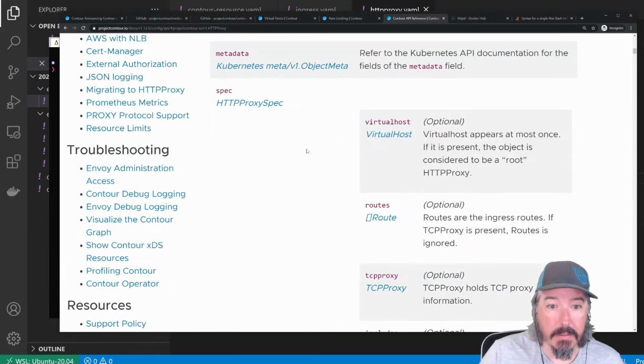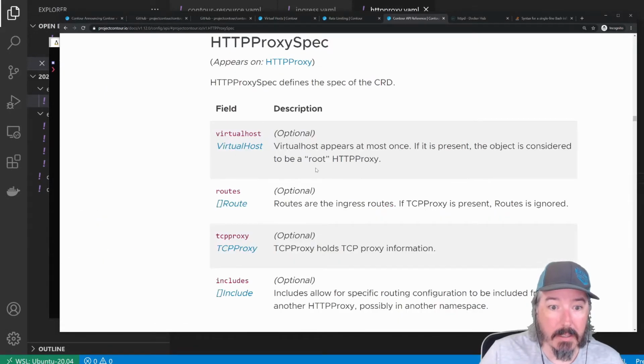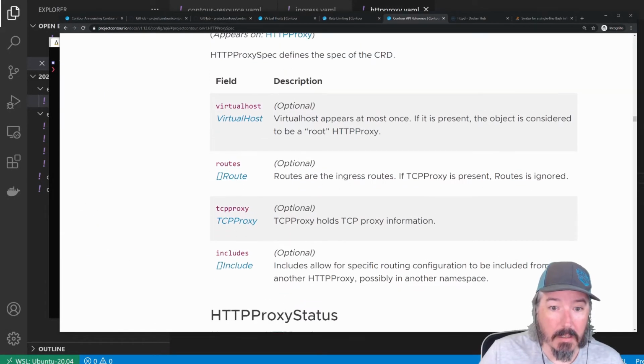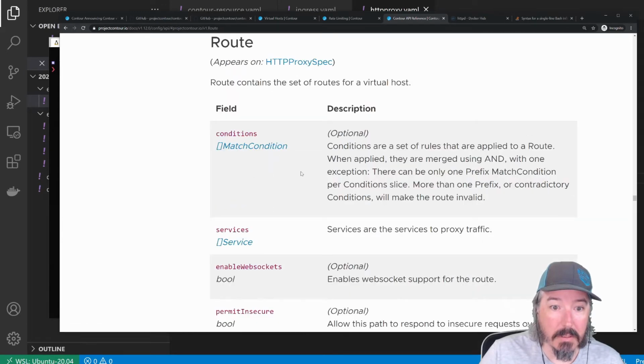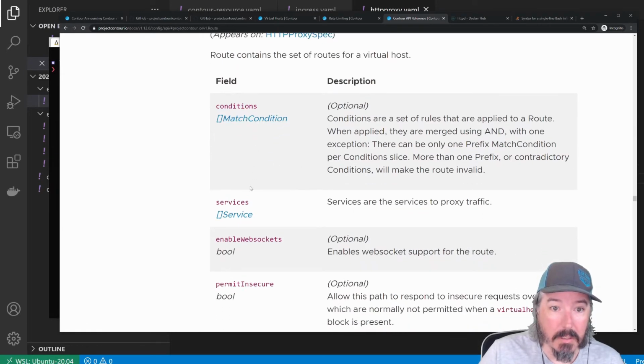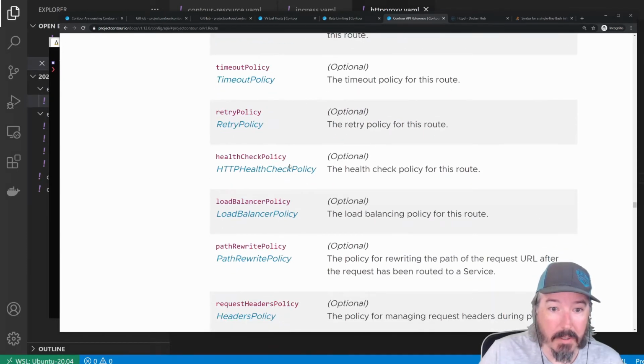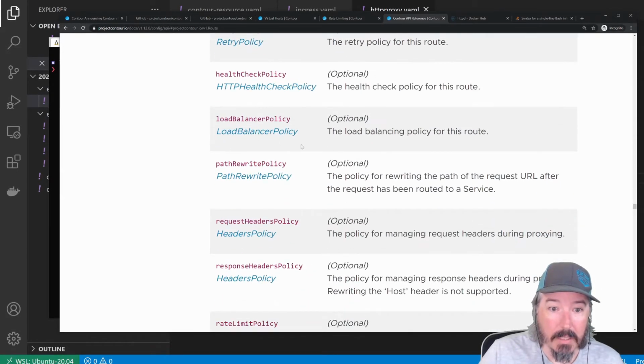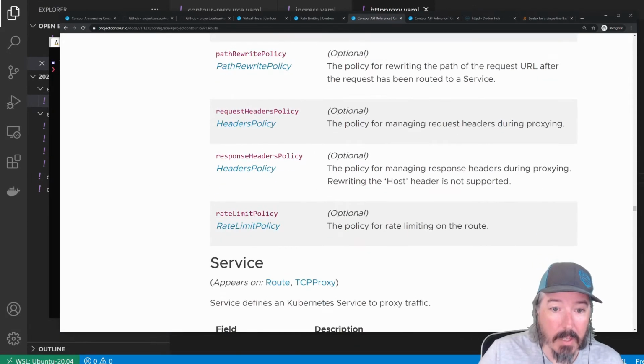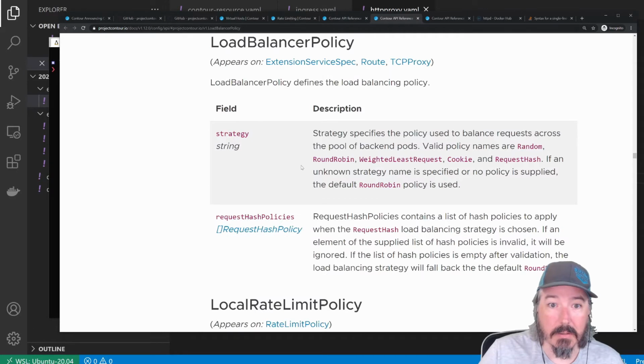Right, so here's our type, HTTPProxy spec. We want our routes, conditions, services, authorization policy, retry policy, health check, load balance proxy. This is probably what we want. We might also want to look at the rate limit policy. Here we go.